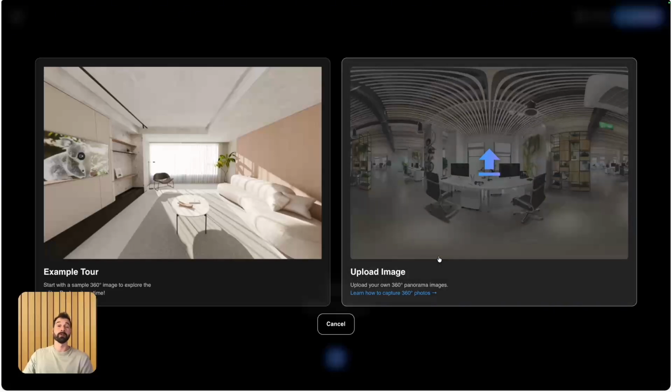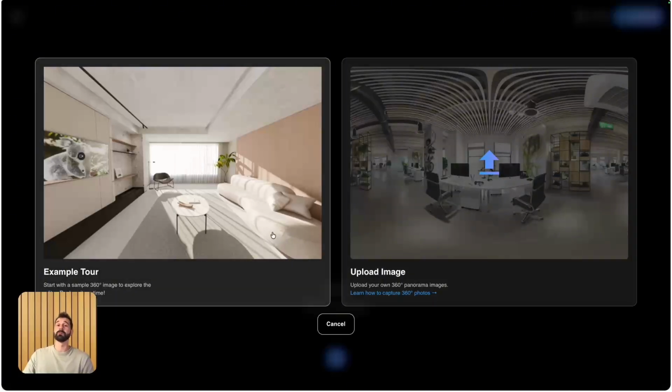We can either upload images to start from scratch, and you'll need 360 images here, or equirectangular ones, that you can get from an Insta360 camera, or any other 360 camera, or 3D software such as Blender. You can also start with an example tour, and I'm going to do that.